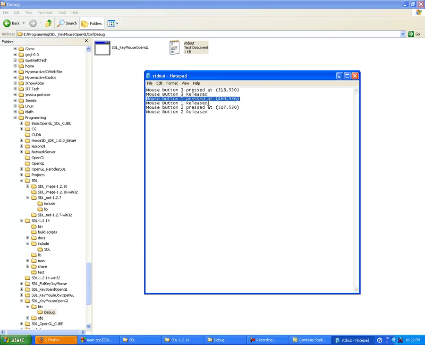So this lets you identify where something is, so you can click on some item on the window. It could be an enemy, it could be some menu item, it could be anything, right? Mouse button 2 pressed at, and then here we go, a different mouse button. You can press 2. So I pressed them all.